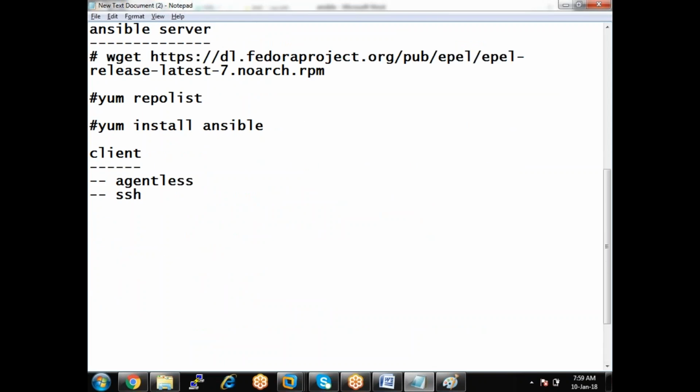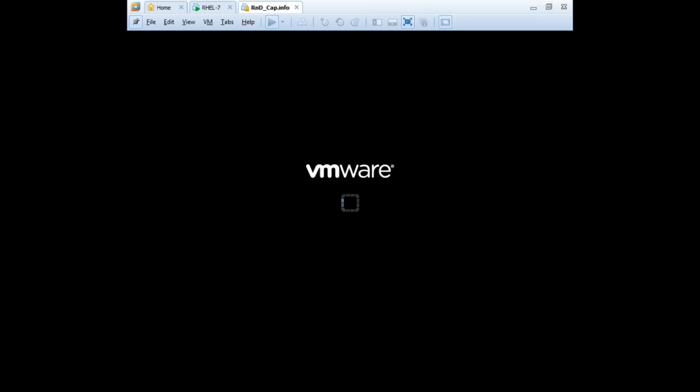Okay. Now on the client side. So what do we need to do on the client side? We need to set up SSH configuration. From where? From the client, of course.